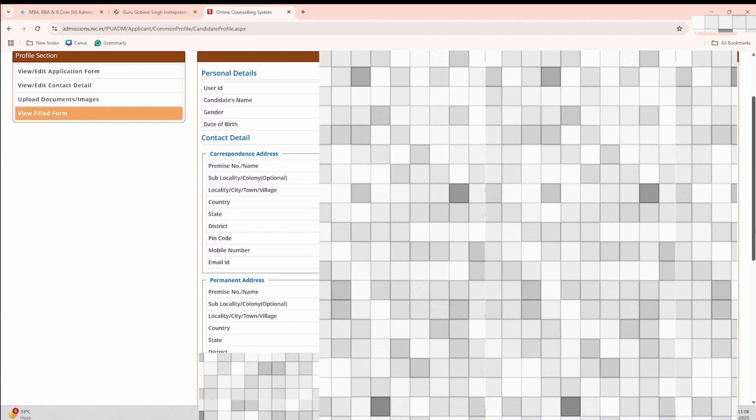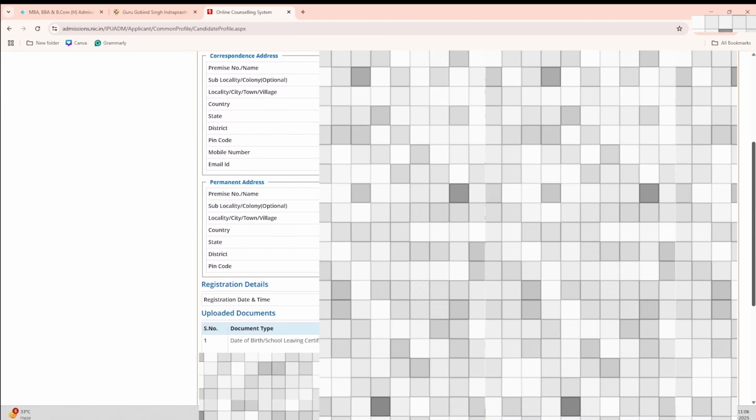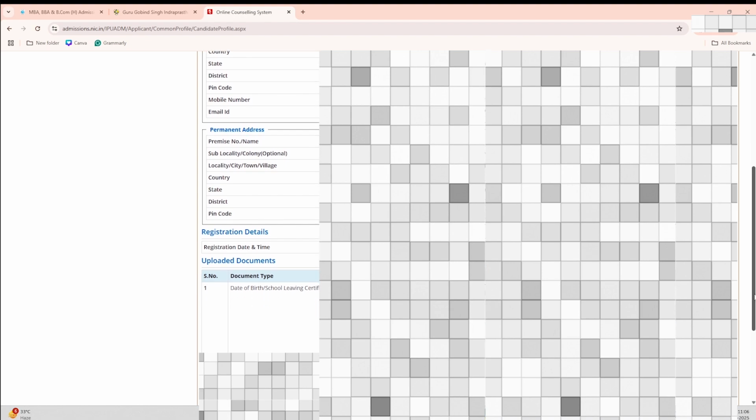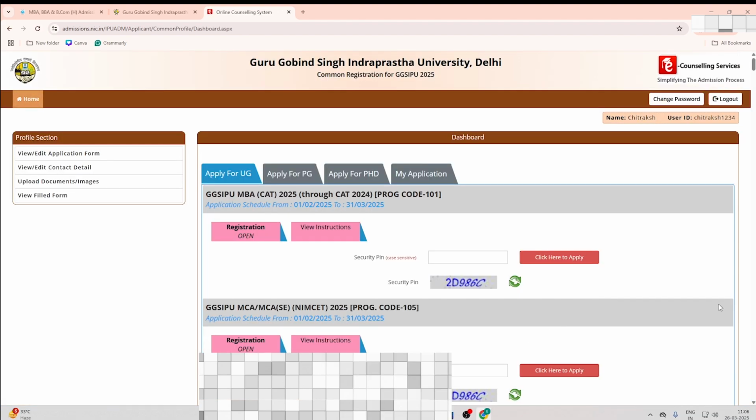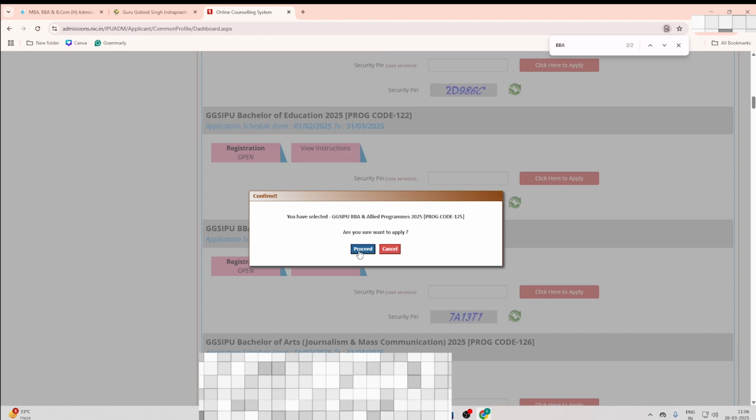Now here you can again check your details, whatever your personal details, your contact details, your permanent address. This will show your registration details and your uploaded documents. After these things, you can click on home. Now again, you have to go to the BBA program. Click here to apply. Now we proceed.